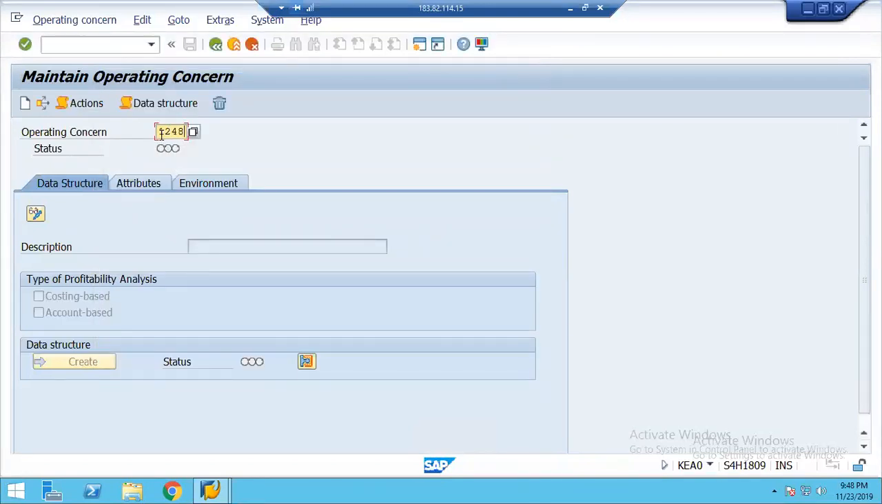I'll keep 1248. This stands above the controlling area, so you may have multiple controlling areas within this operating concern.